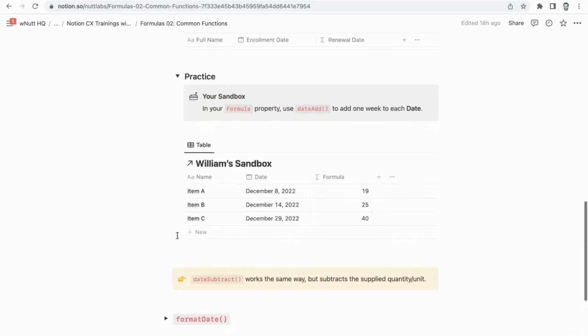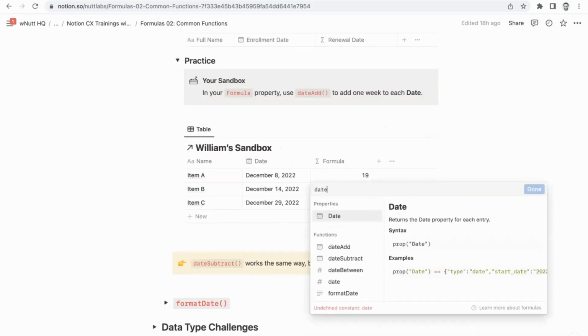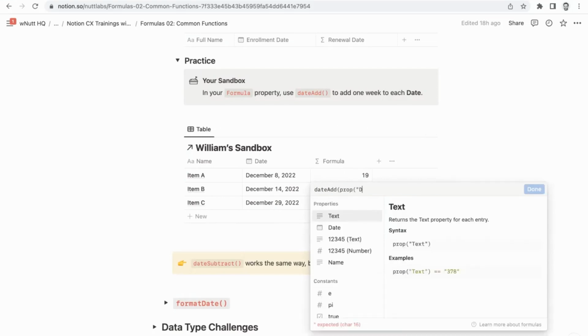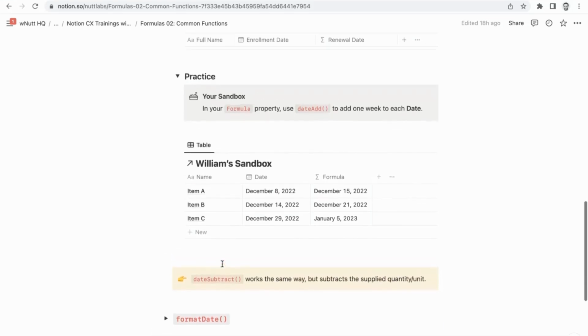So let's practice that quickly. You've already got a date property in your sandbox. So let's just, within that formula property, type dateAdd, and let's make a reference to that date property. And then maybe we want to add 1 week. So let's type 1, and then the last argument will be weeks. Close it out. And for each item, we get 1 week later than that date. So dateSubtract works the exact same way, but instead of adding that amount that you specify in the second argument, it subtracts it from that starting date.